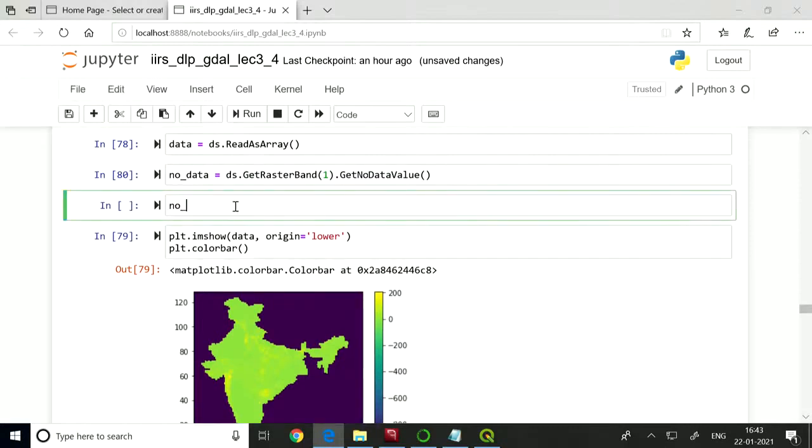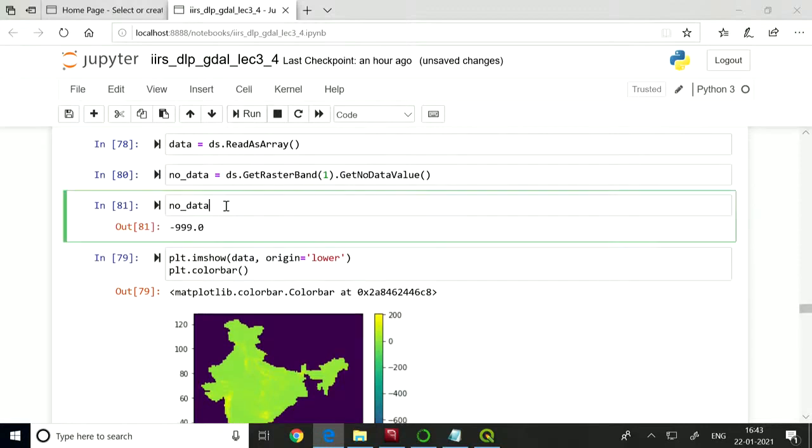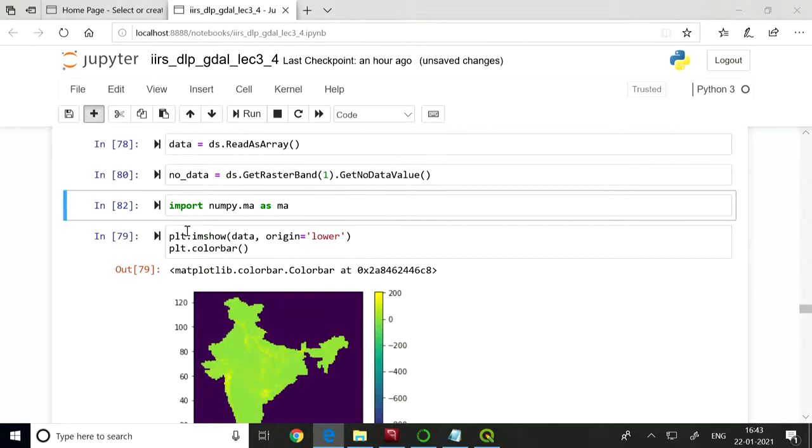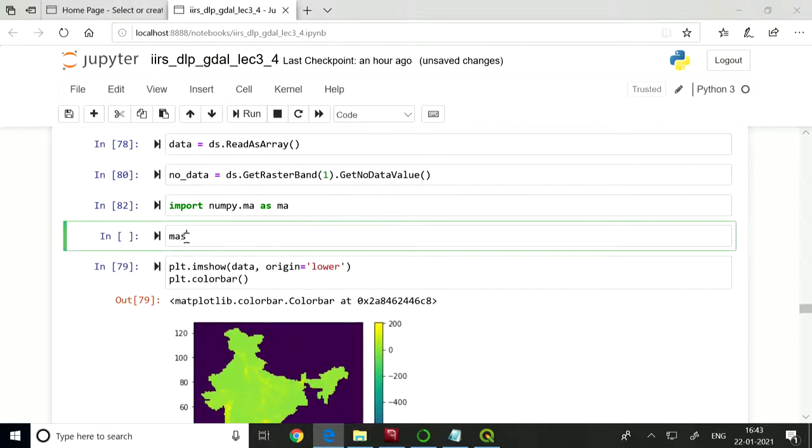Suppose if you have got a data set from some other source, then you don't know what the value is. So you need to query what the no data value is, and then we can create a masked array. So I can call numpy dot ma, that is the masked array. Masked array is where you can mask some values as ma. I will call it masked data.